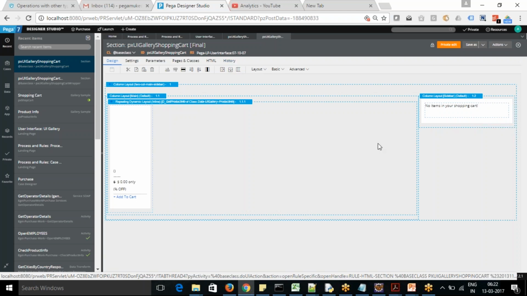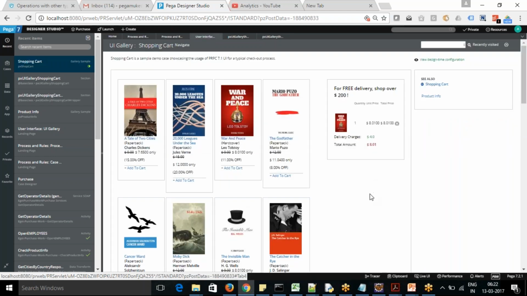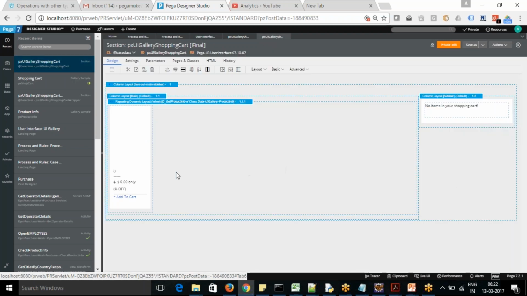So this is the look and feel for the repeating dynamic layout. It's used to display the look and feel of this. This UI was designed in such a way that it will have the look and feel from this. So this is the UI layout for that one.